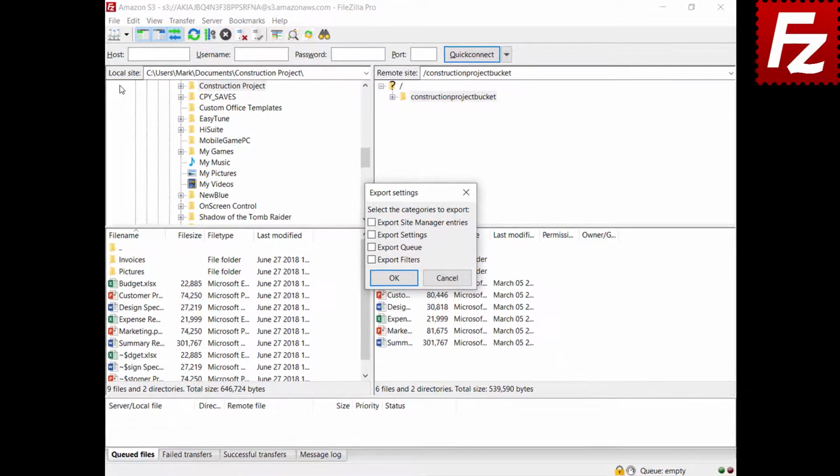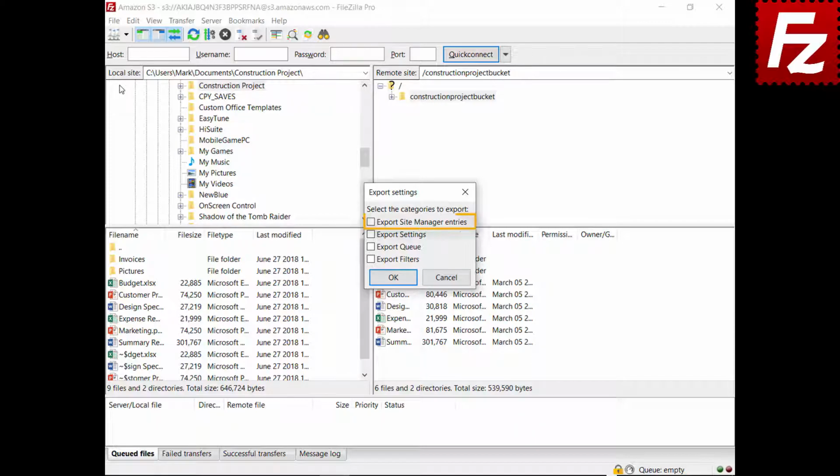Then you can select the settings to export. This option exports your sites as you see them in the Site Manager. This option exports the general configuration settings as seen in the Edit Settings menu option. This option exports all entries currently in your transfer queue.